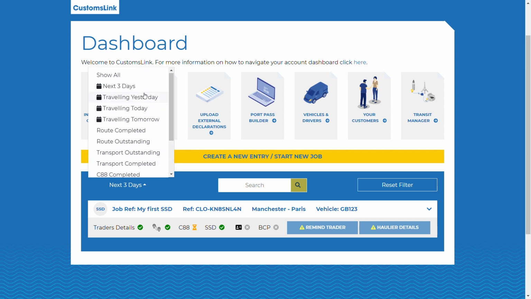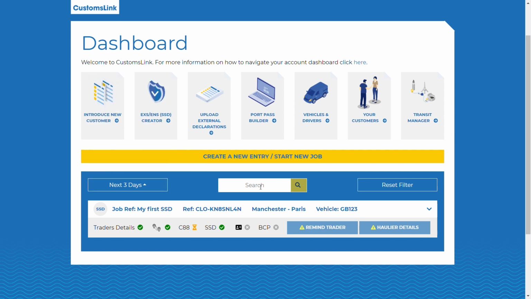Within this search bar, you can search for your declarations based on the reference number. Once you have created a new entry, this will appear underneath the search bar in a list format. Each job will illustrate the nickname you gave it as a job reference. The reference for CustomsLink, if you have any issues, is the one next to it.